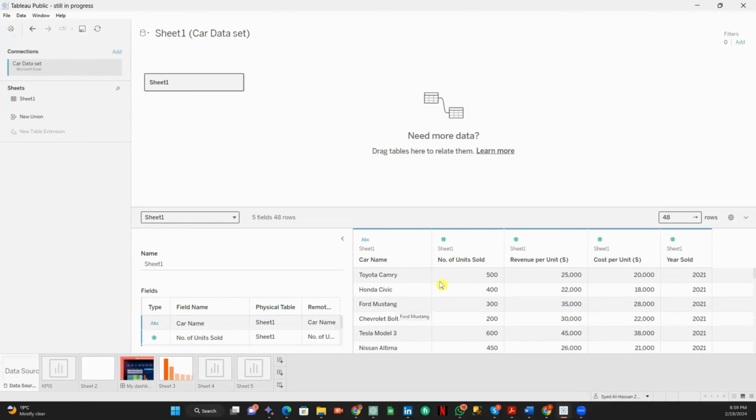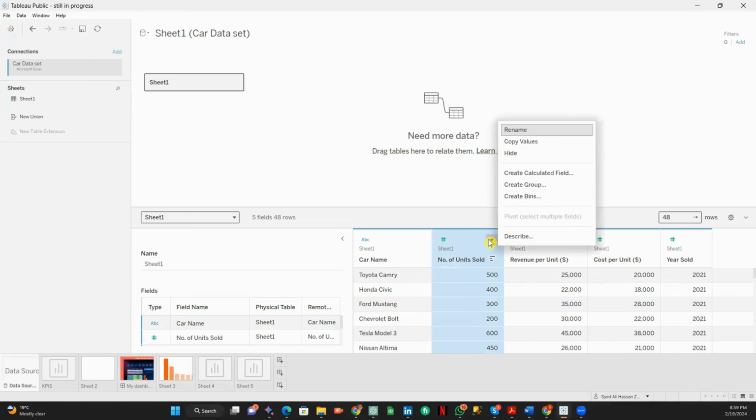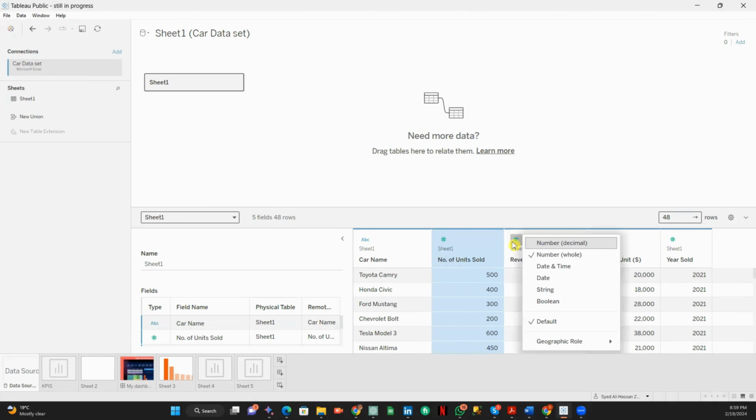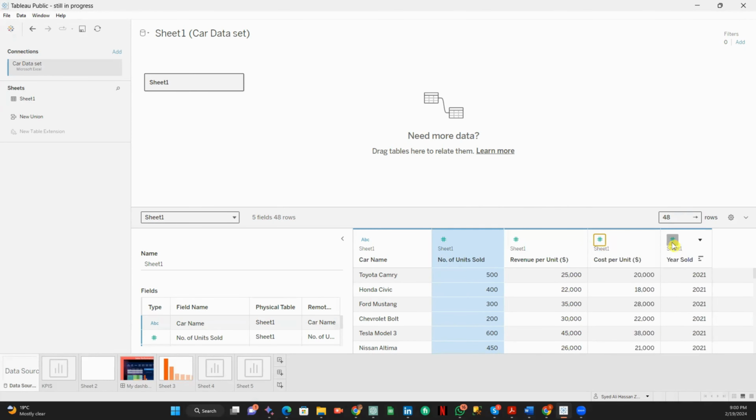First is the car name. The second one is number of units sold, revenue per unit, cost per unit, and the year sold. We also see the sign showing what type of number category or format is assigned by Tableau. We have to assign it if it doesn't find the right one. For example, it is a whole number, so we are okay with it. And then for this, and then for this, and then for this.